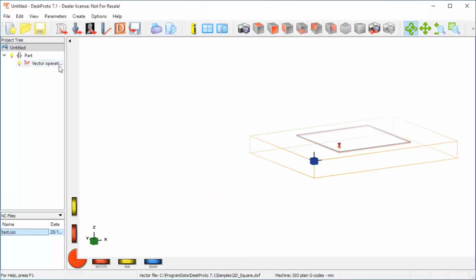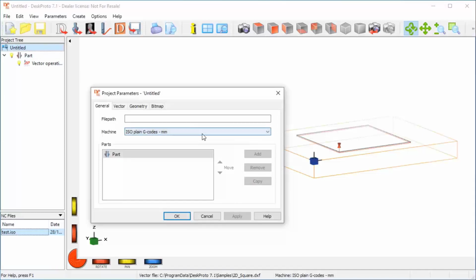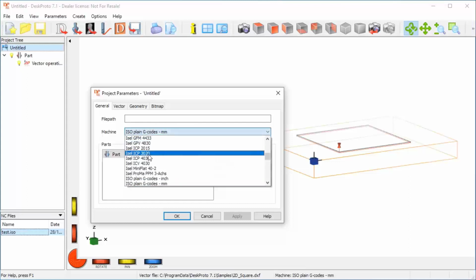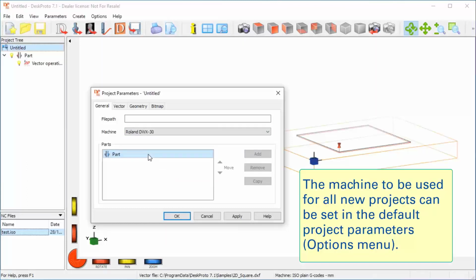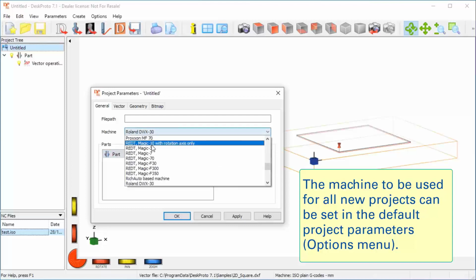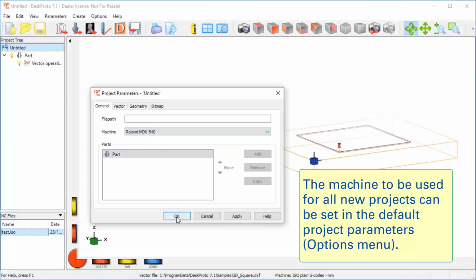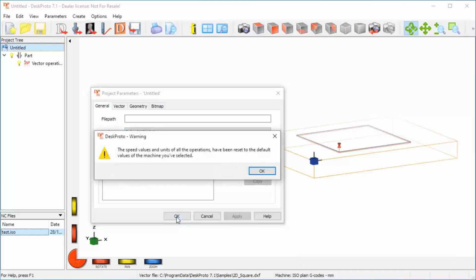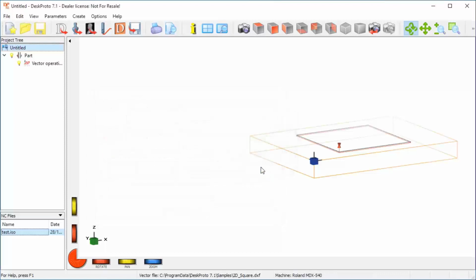Now let's see what happens when we select a different machine, and so a different postprocessor. We now have ISO plain G codes. I go to Roland, Roland MDX 540. Here it is. It gives me a warning that the speed values will be reset, which is needed as this new machine will have different capabilities in speed, and it may even use different units for the feed rate. So those have been reset.